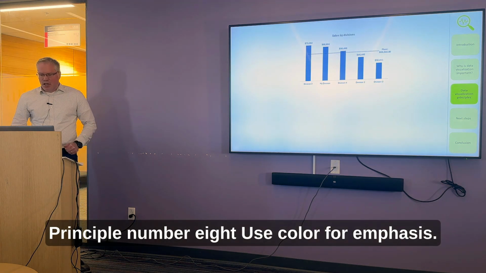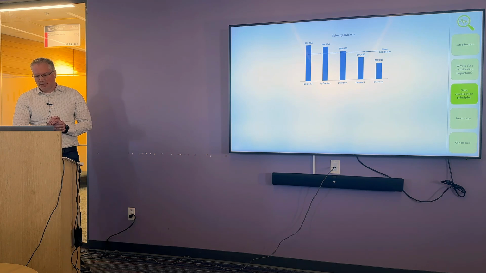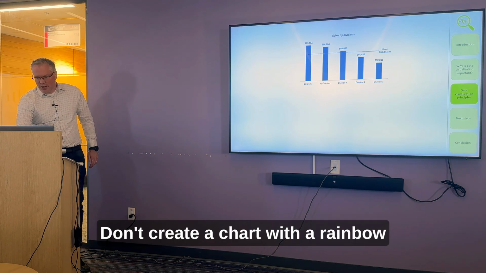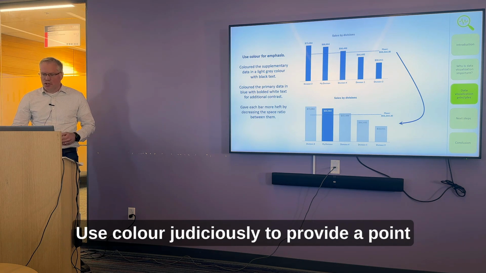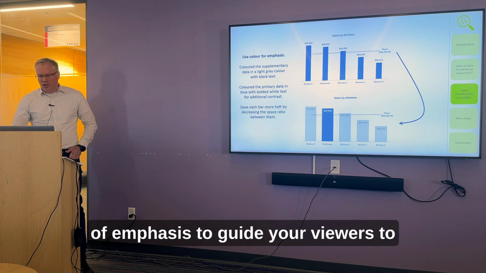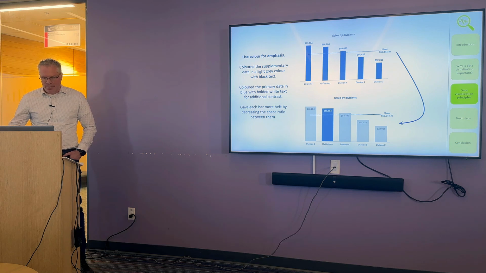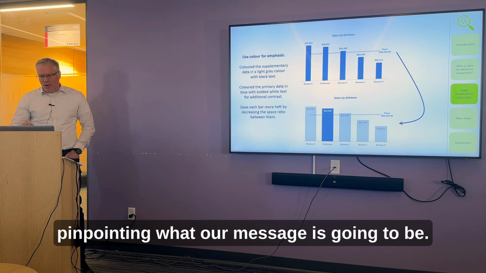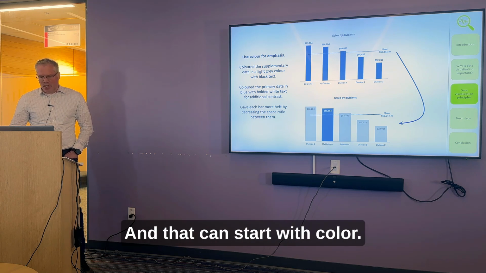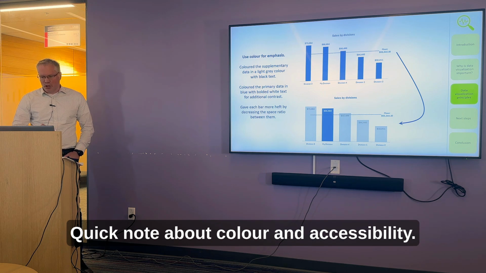Principle number 8, use color for emphasis. Don't create a chart with a rainbow of colors that have no real meaning. Use color judiciously to provide a point of emphasis, to guide your viewers to the point you are trying to make. Now that we've created the context, we can start pinpointing what our message is going to be, and that can start with color.